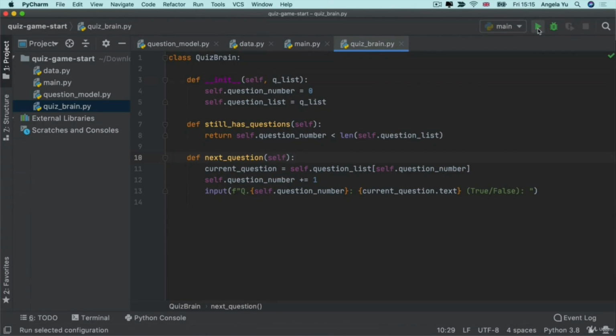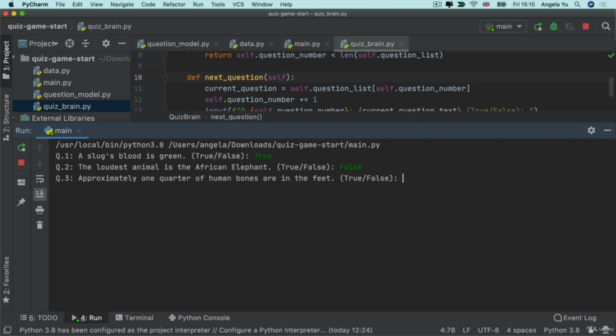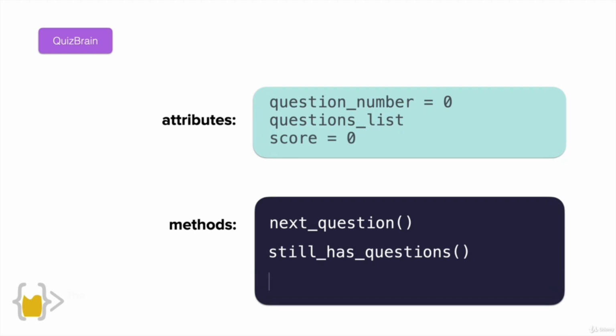Currently, when we run our code, you can see that while we can input our answer, our code doesn't actually really care because it's not checking to see if it's right or wrong. In this lesson, we're going to add one more method to our quiz brain, and that's the ability to check the answer that the user inputted and see if it was correct. And that means we need to keep track of the user's score. So we'll add another attribute, score, which has a default value of 0 to begin with, and it'll increase every time they get a question right.